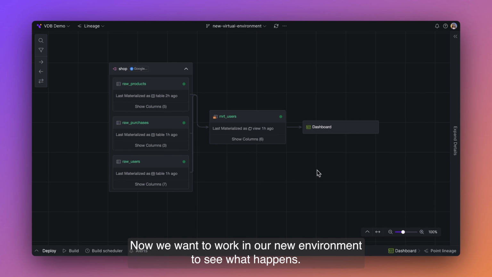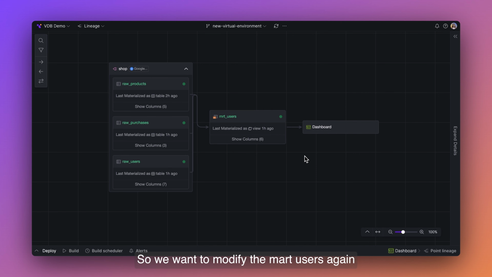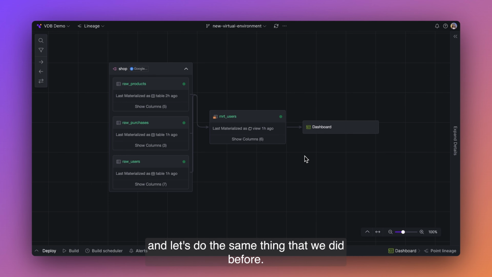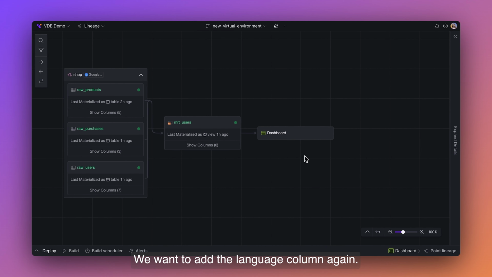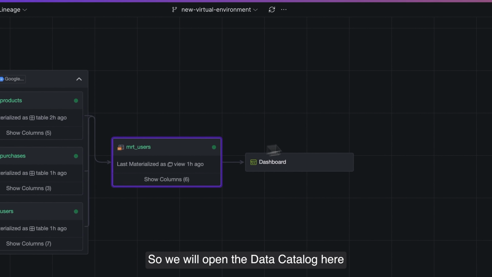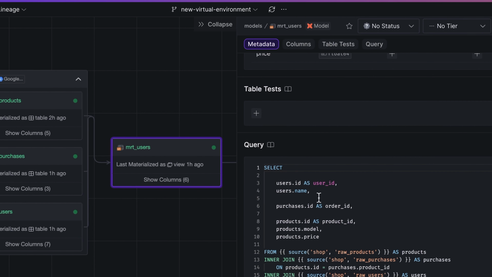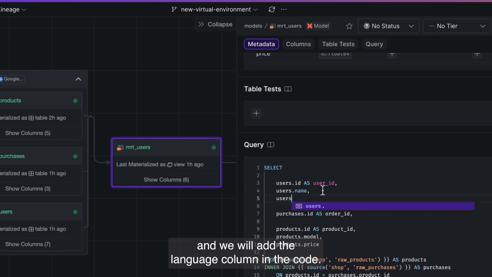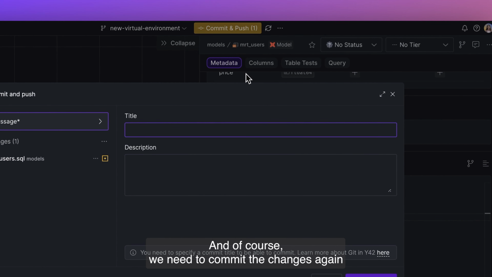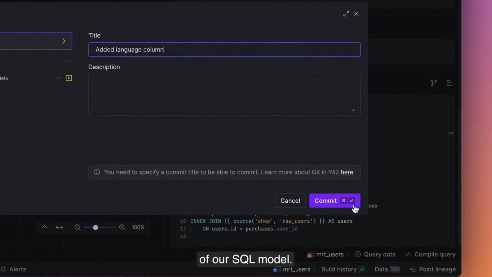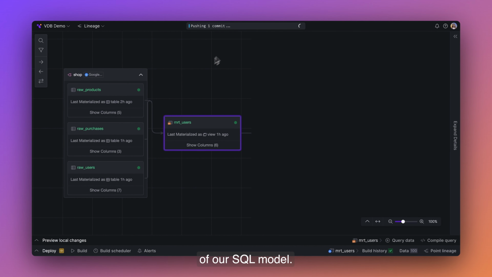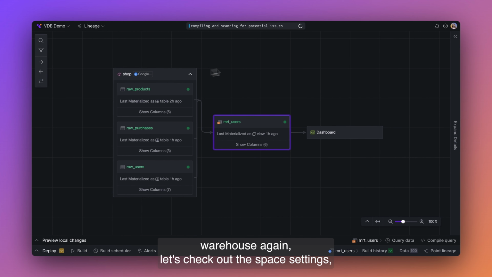Now we want to work in our new environment to see what happens. So we want to modify mod users again, and let's do the same thing that we did before. We want to add the language column again. So we will open the data catalog here, and we will add the language column in the code. And of course, we need to commit the changes again so that Y42 can detect the new logic of our SQL model again.